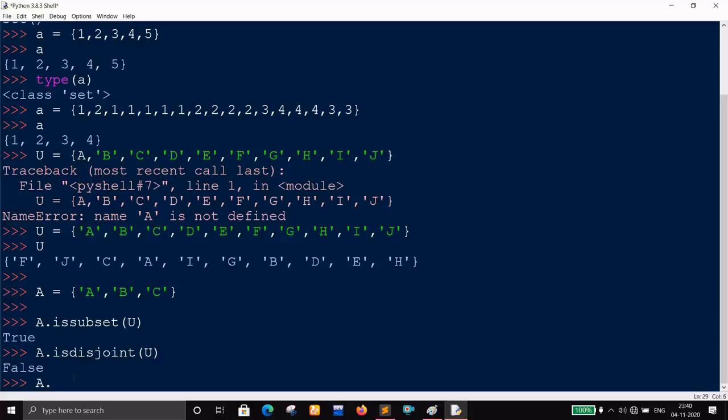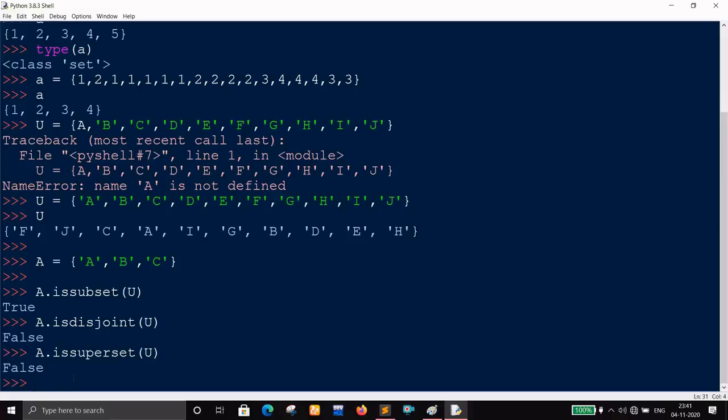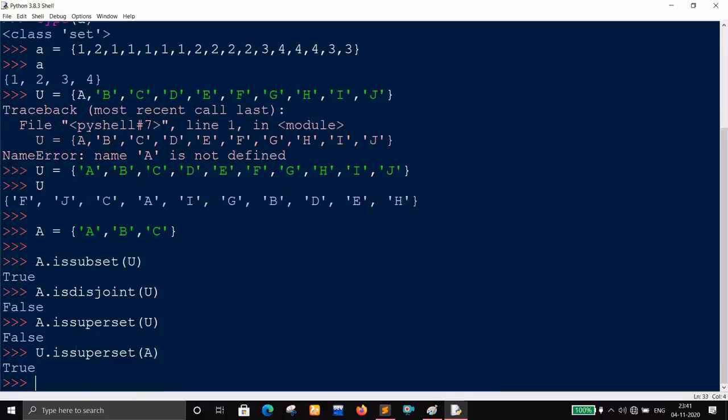Now I can say A dot isSuperset, and you say U. So we are saying, is A the superset of U? No, obviously not. A is the subset of U. But if we say U dot isSuperset A, we get true. So we are saying, is U the superset of set A? Obviously, if A is the subset of U, then of course U will be the superset of A. And that's why it gives us true.